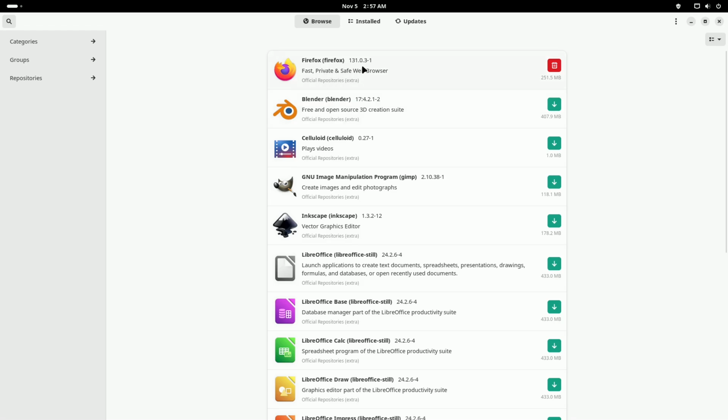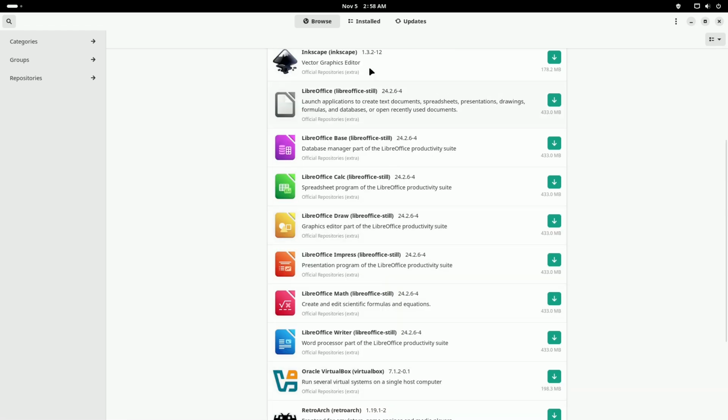Firefox 131.0.3 instead of 132, you get the 131.0.3. I don't know why. Maybe in the XFCE edition you should be getting the 132. That's the latest stable version, but you get the 131. The release notes mention 132, but here you get the 131. And Blender, GIMP, whatever applications you want, you can directly install from here.